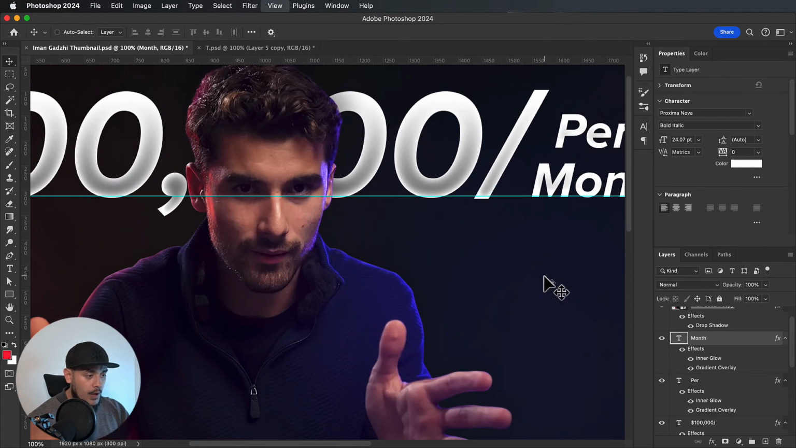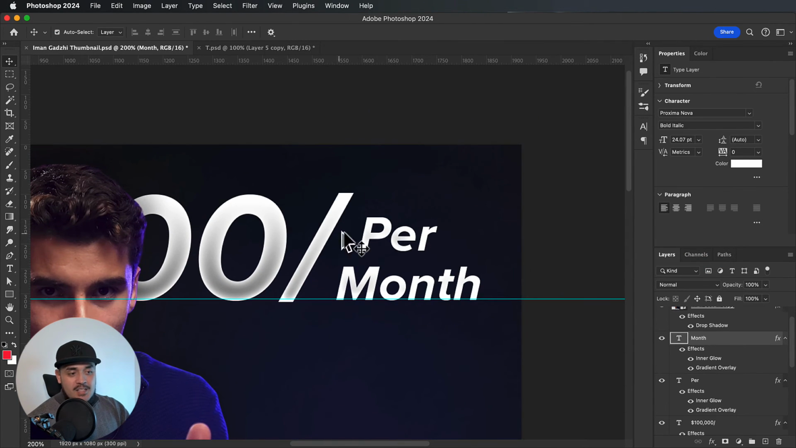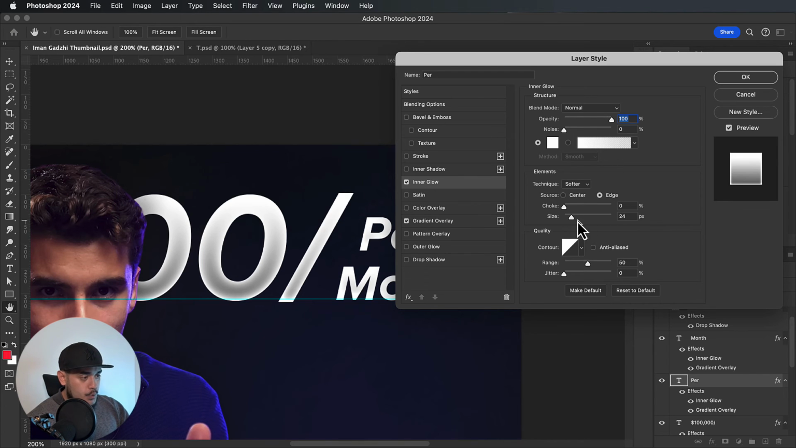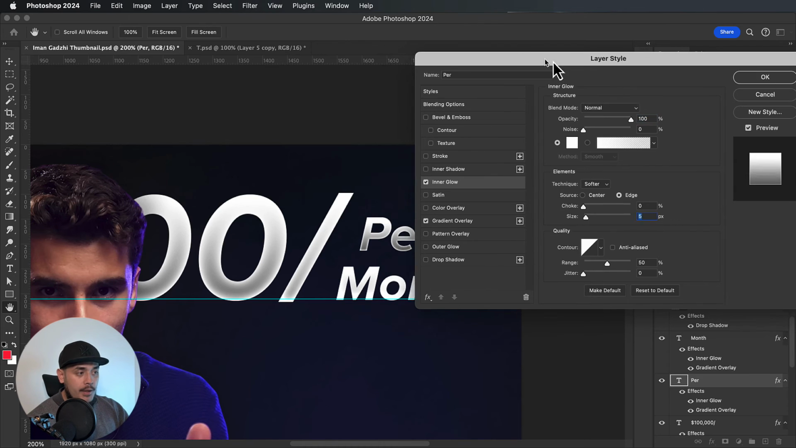Now the reason why, if you zoom in, you can see that there hasn't been any change is probably because the inner glow is really high. So let's just go to the inner glow of both of them, and we are just going to decrease the size like so, and you can see that the effect is starting to show again.